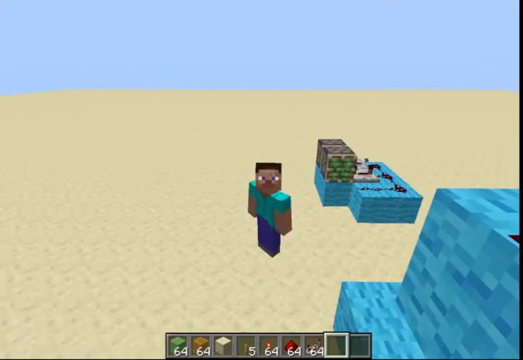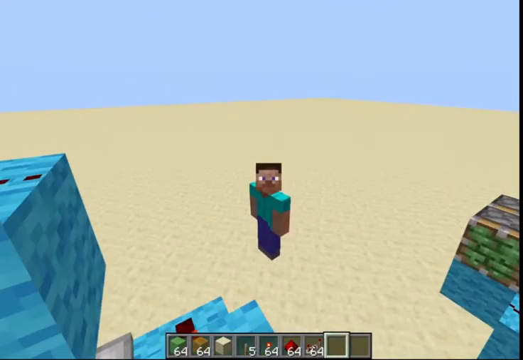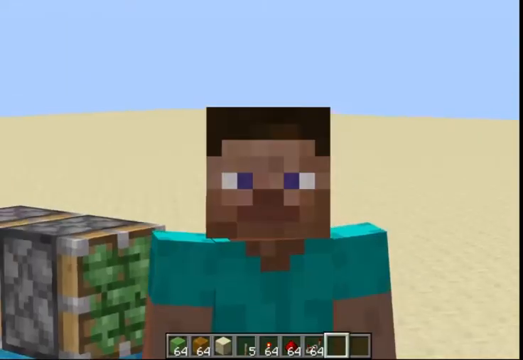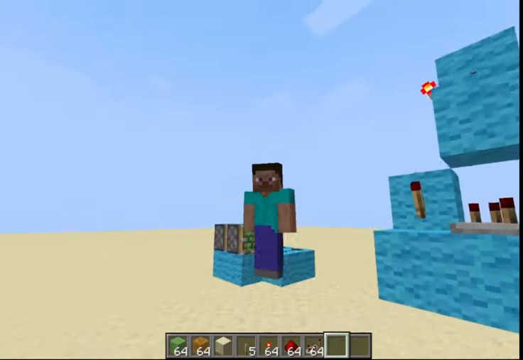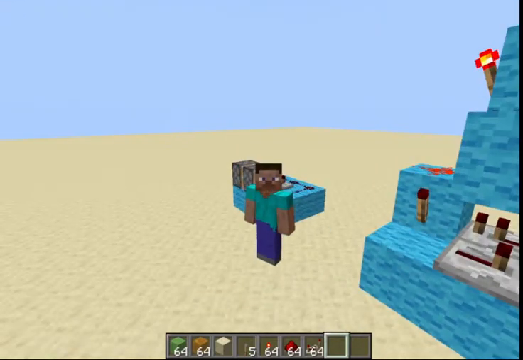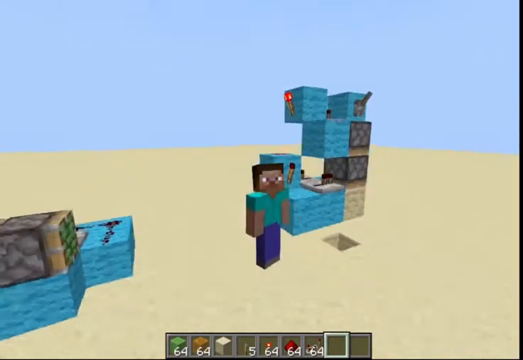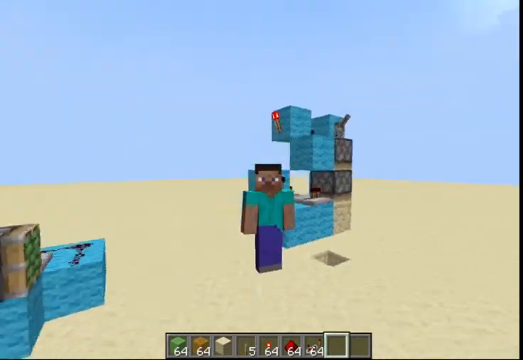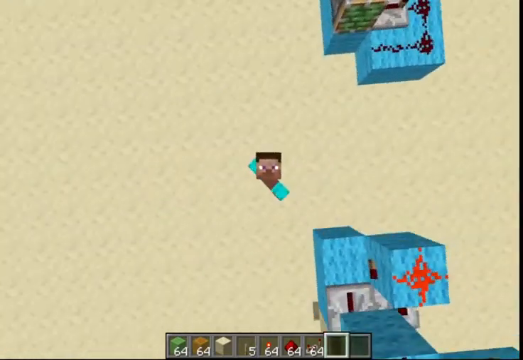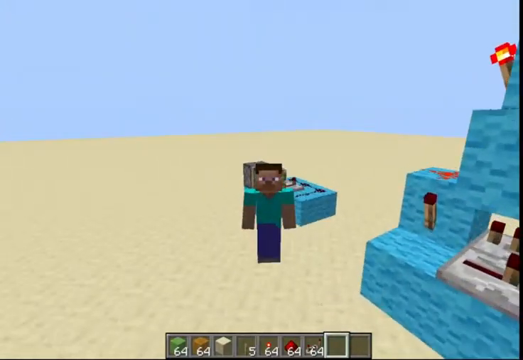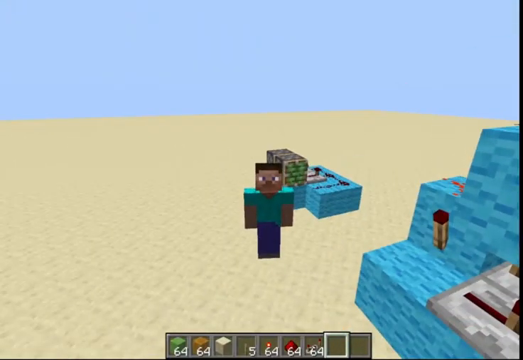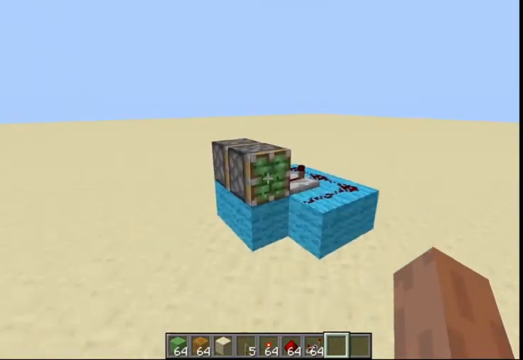Today we'll be talking about some piston doors, using these double piston extender circuits behind me to construct our doors. There will be a description and tutorial of how to build these piston extenders. First thing we need to know is about the double piston extender, which will be mainly used in this door.